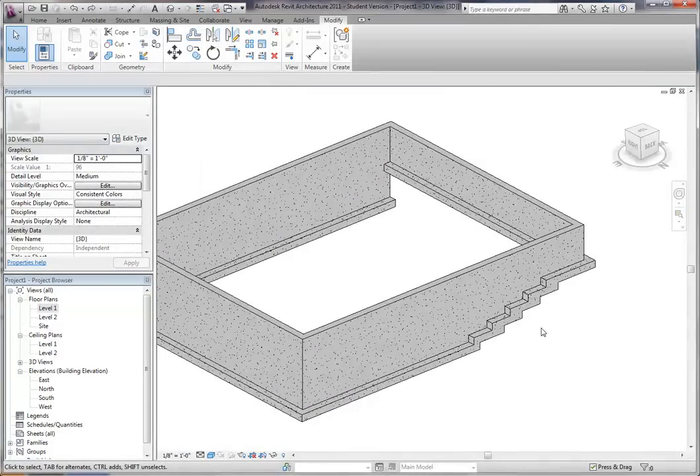So you can see that's very easy, very simple, a lot easier than building an in-place model, and you can actually utilize the analytical model.